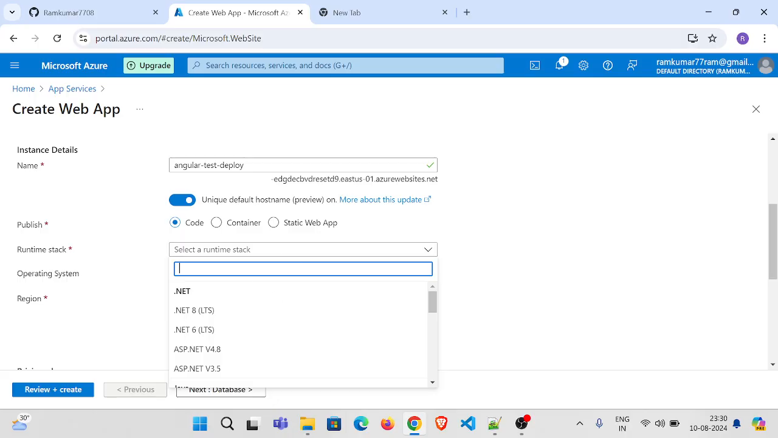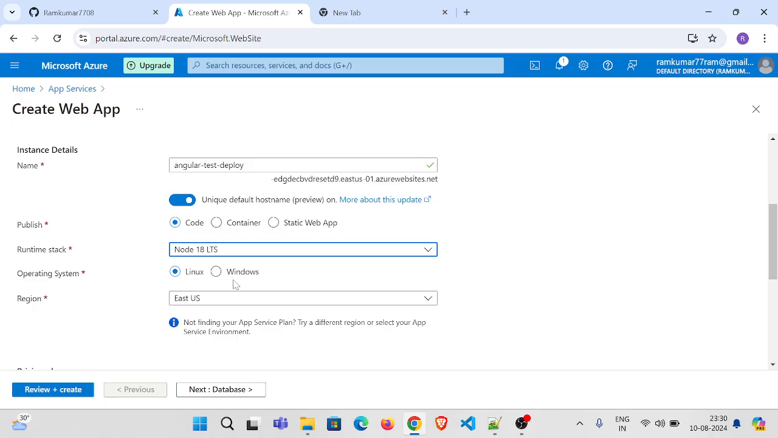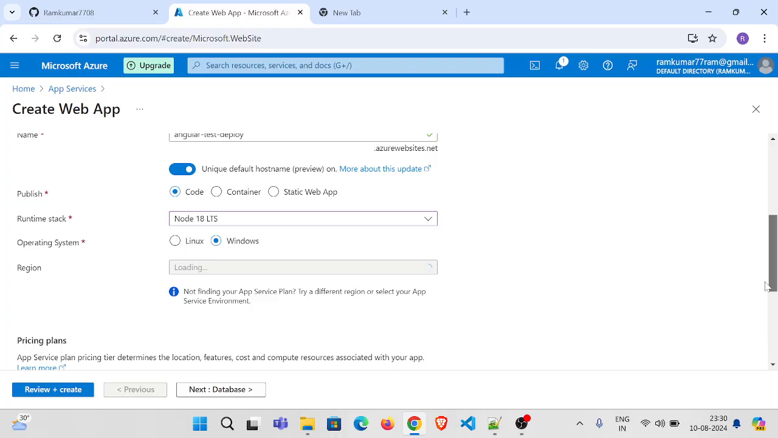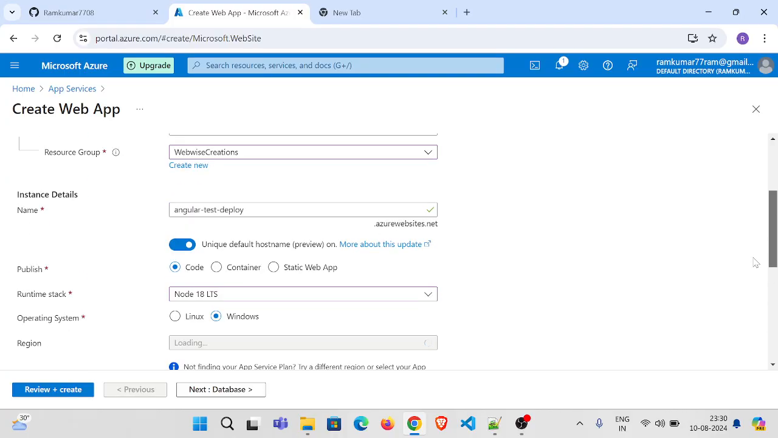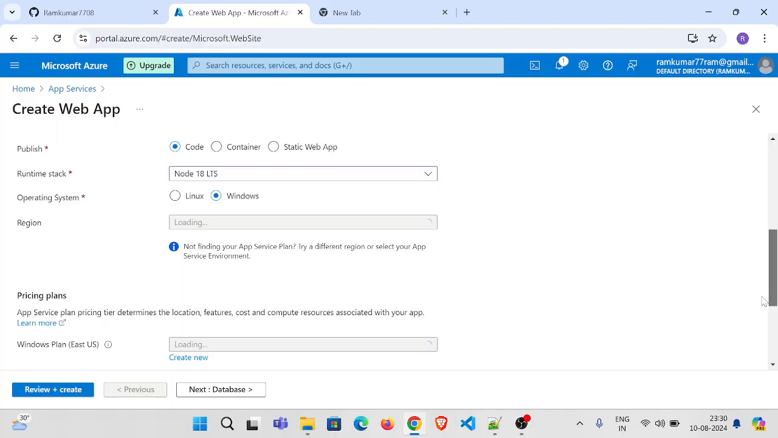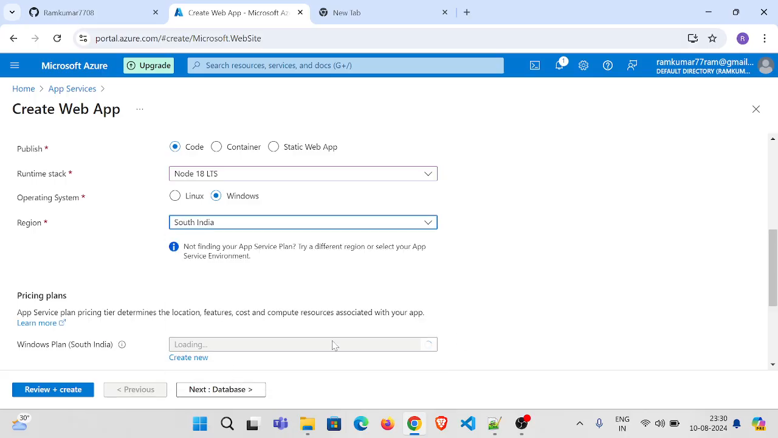The runtime stack would be Node. I'm choosing Node 18 LTS. The operating system is Windows, but based on your requirement, you can choose Linux also. For the region, I'm choosing South India.